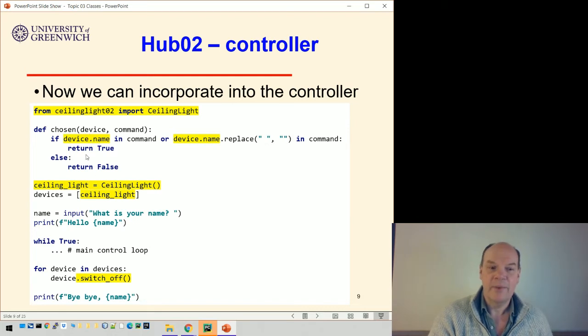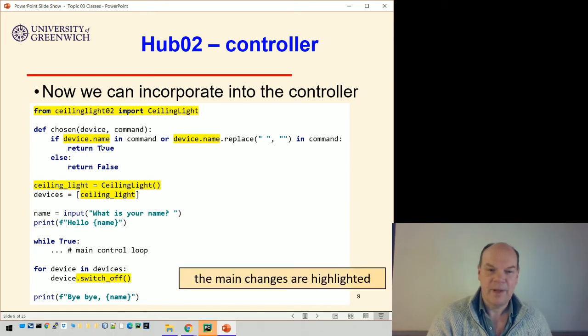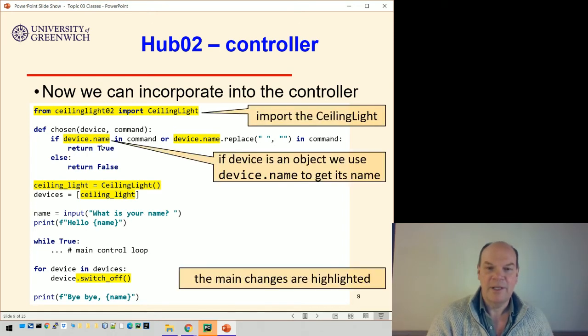So this chosen looks at the object. If the name is in the command, this is just to simplify if the user just types CeilingLight with no space, this bit of code kicks in. Just ignore that for the moment. If the name is in the command, so if CeilingLight is in the command, then it's a chosen device. So main change to highlight, import CeilingLight.